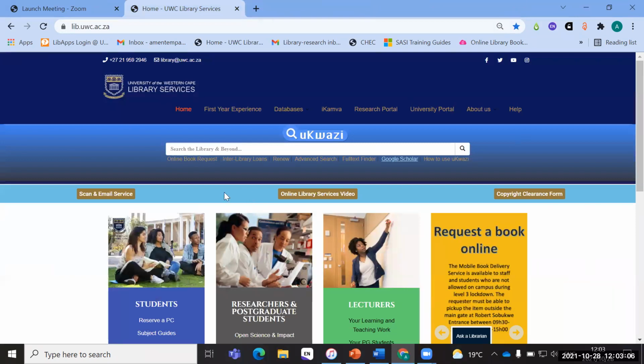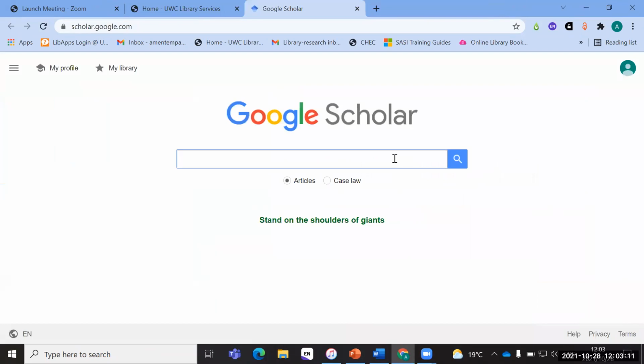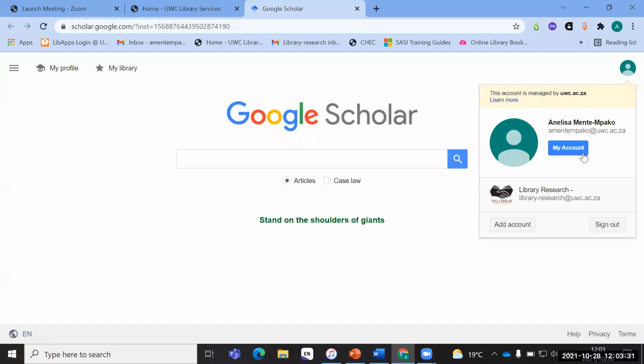And quickly, I would like to move over to demonstrate to you how to create a Google Scholar author profile. If you go onto Google Scholar, whether on the web browser or through your institution's website, I've already signed in, so I won't be able to get onto that link that says sign in.